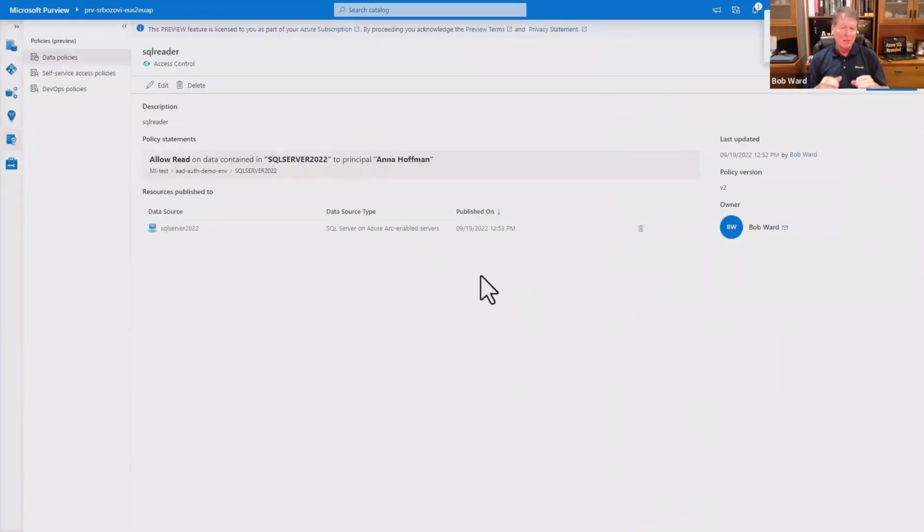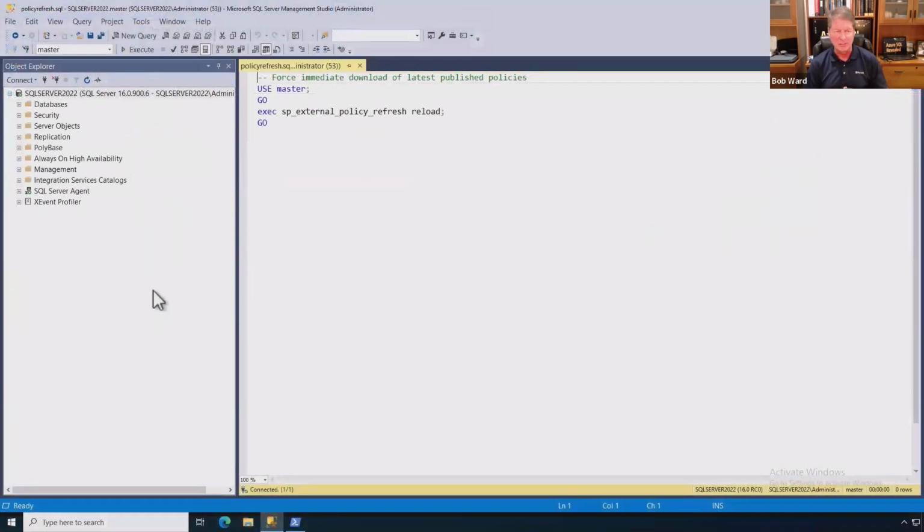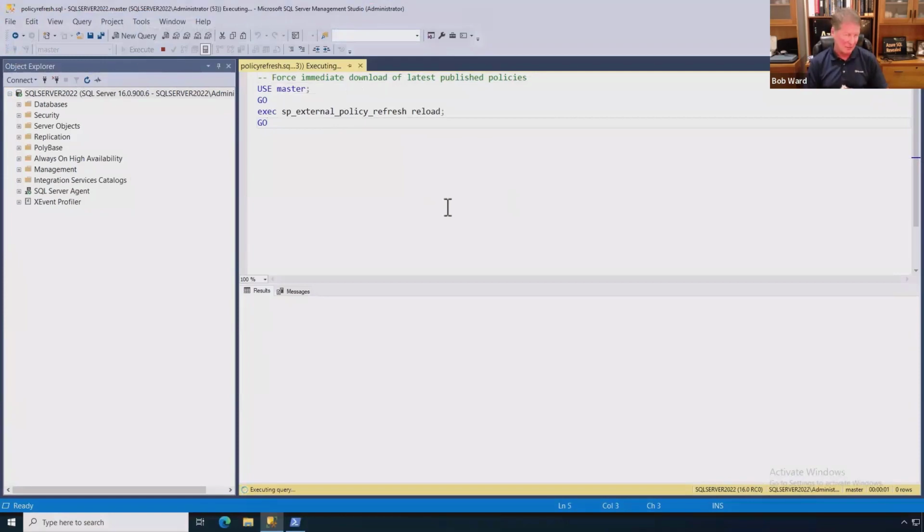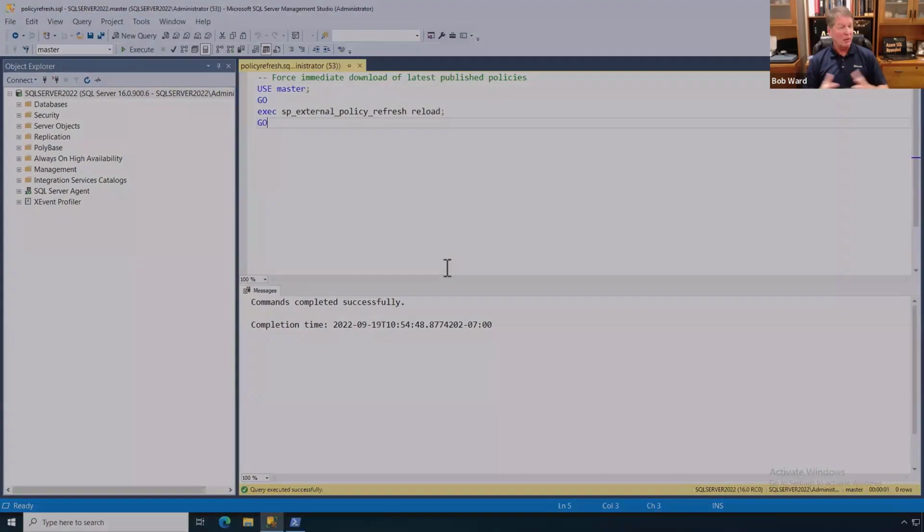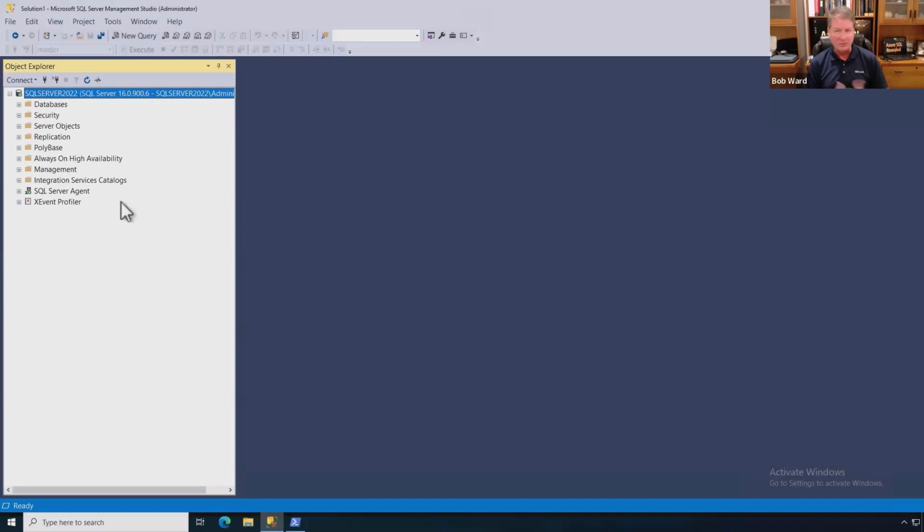Now, SQL Server is designed to regularly poll Purview to find out if there are any refreshes in policies. But you have the ability to actually go here and refresh those policies. So I'm going to manually do that now. I'll go ahead and refresh here. When I do that, the engine pulls down any policy changes. And so now I'll try to log in as Anna and see what happens.